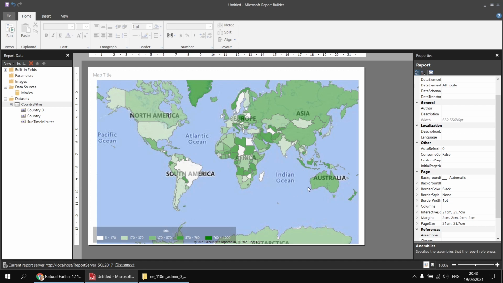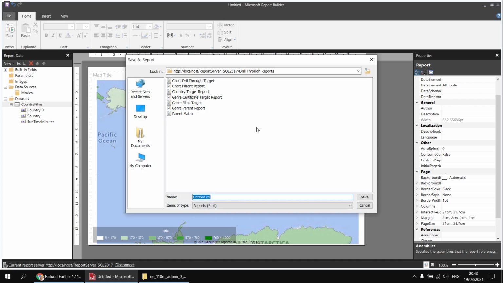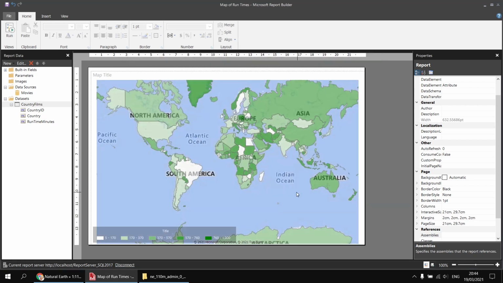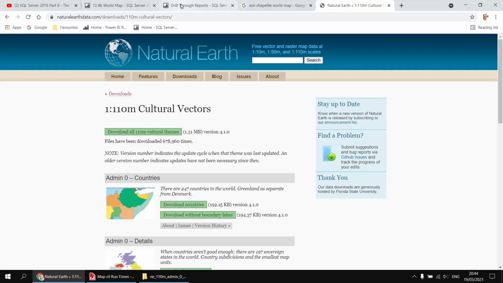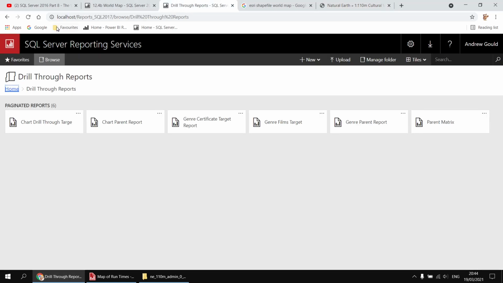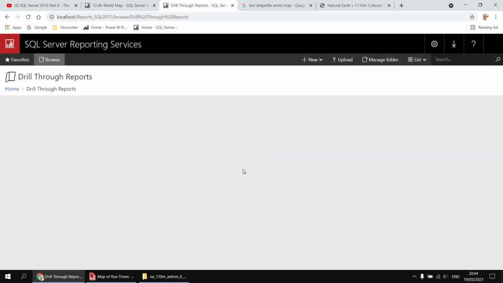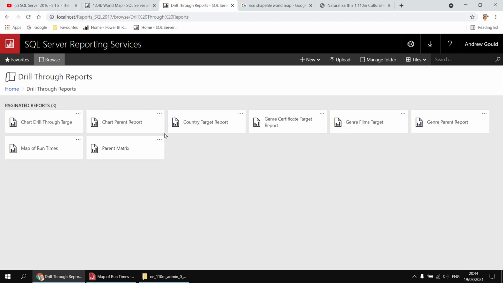So at this point, all I would do is save this report to my report server, so I can hit the save button here. In the same drill through reports folder, I'll call this map of runtimes or something along those lines. I can save that, and then if I browse back to my web portal into my drill through reports folder, I'll just refresh that to bring up my two new reports. Eventually they will appear. I'll get around to answering these questions that have popped up shortly as well.